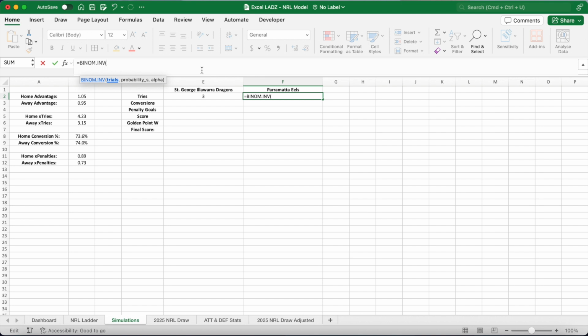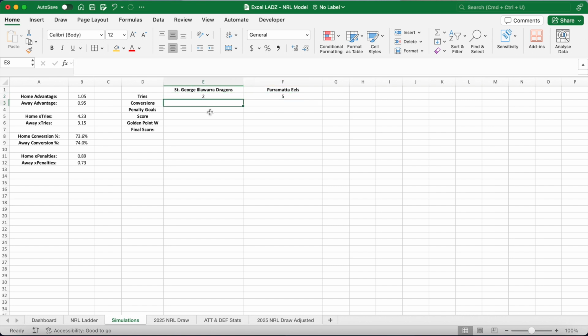We can use the same binomial inverse function for the Eels, 10,000 trials, probability of success is the expected tries divided by the number of trials, 10,000. Alpha is the rand open bracket close bracket function to simulate it. That's the simulation property in the function. And so now we have simulated the number of tries each team has scored.